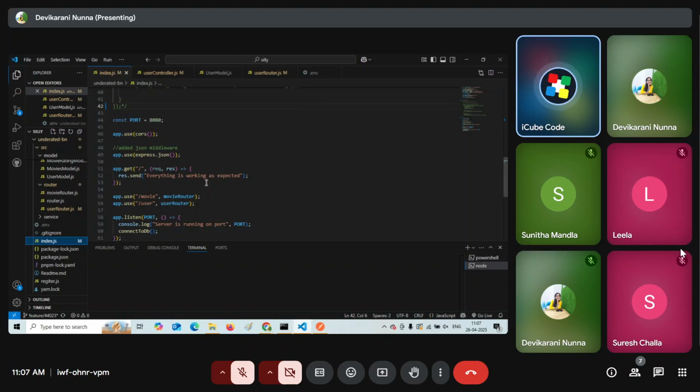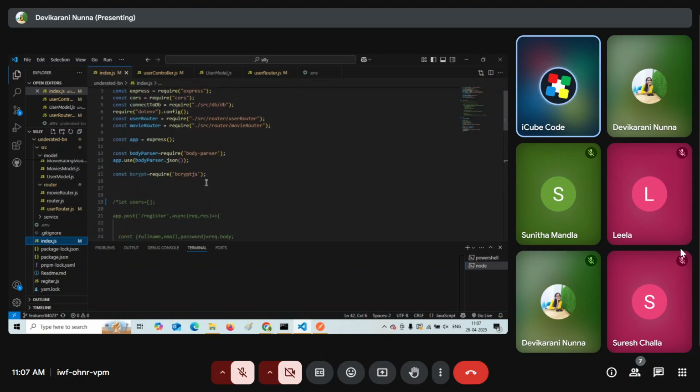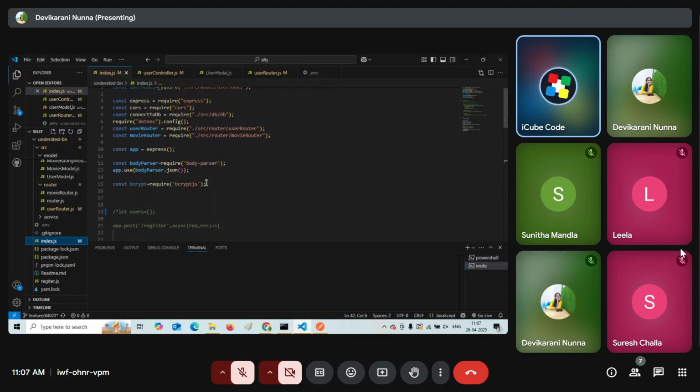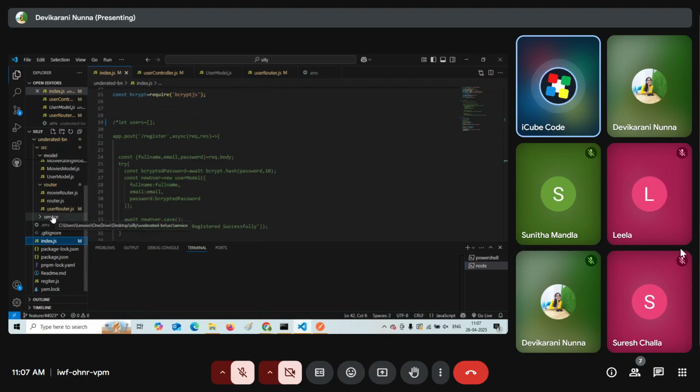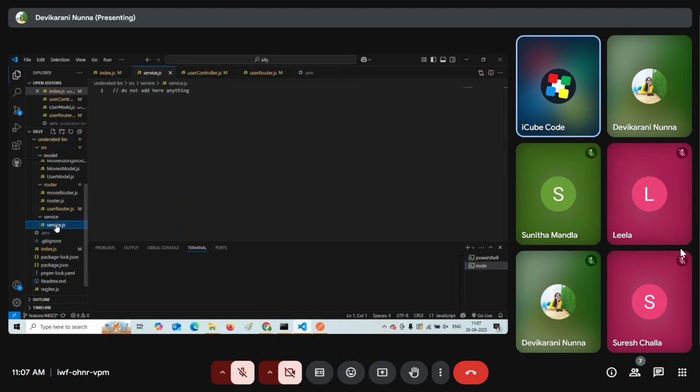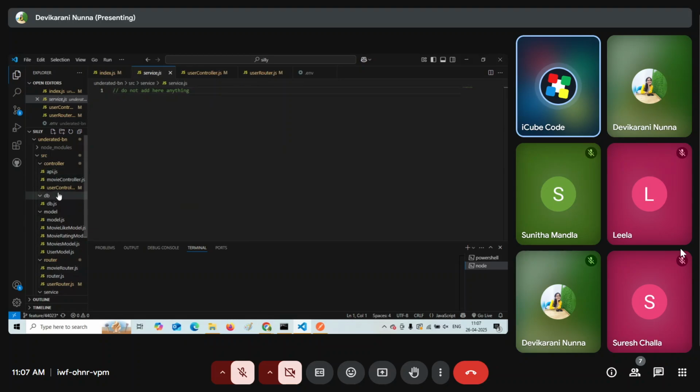Okay, I got it. So there are a few things, right, Devika, which we have to arrange. We have this service file, and we have to use that as well. So what exactly does the service folder do? Basically, can you go to your user controller? Let me tell you what you need to do in the user controller.